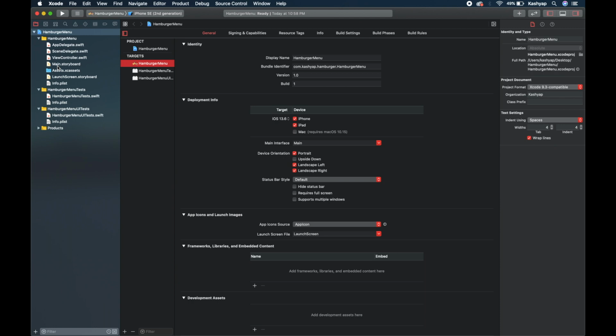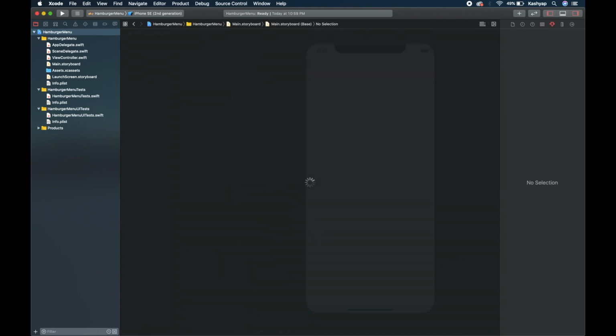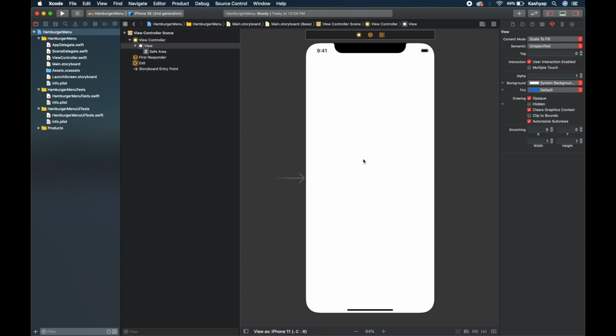If you guys have seen my previous video, I gave a tip about how to open a search bar which can be used to search any class or any folder in whole project. If you haven't seen that video, the link is in the description. Please check that. So the tip was, if you click on Shift Command O, it opens a search bar and you can search any class from that. Let's use that here. Let's search for main.storyboard because that's where we are going to design our screen and hamburger menu.